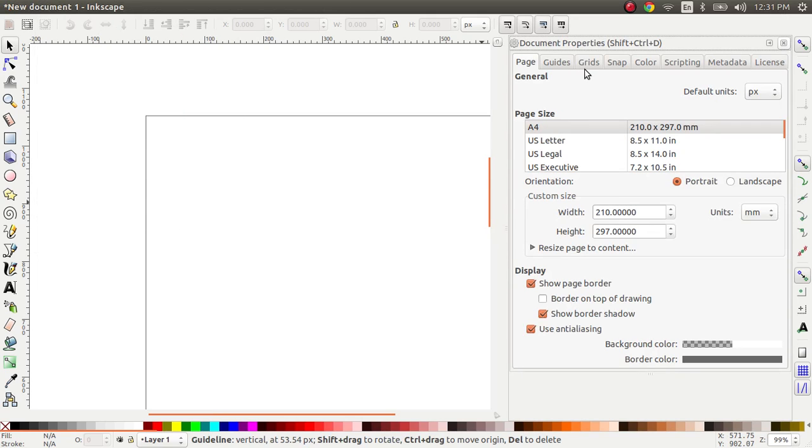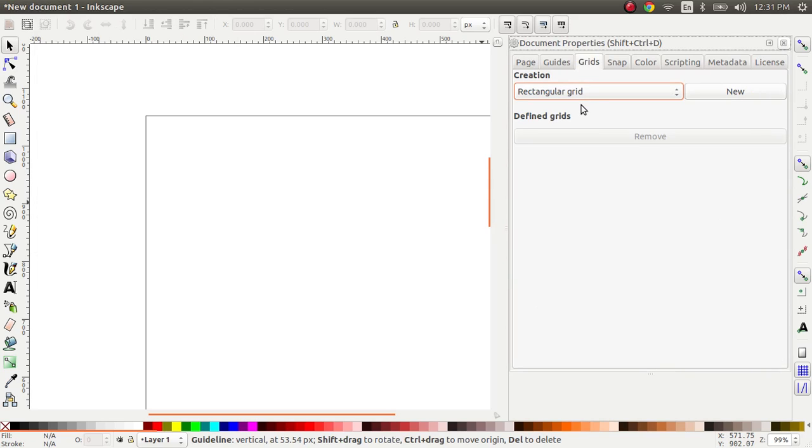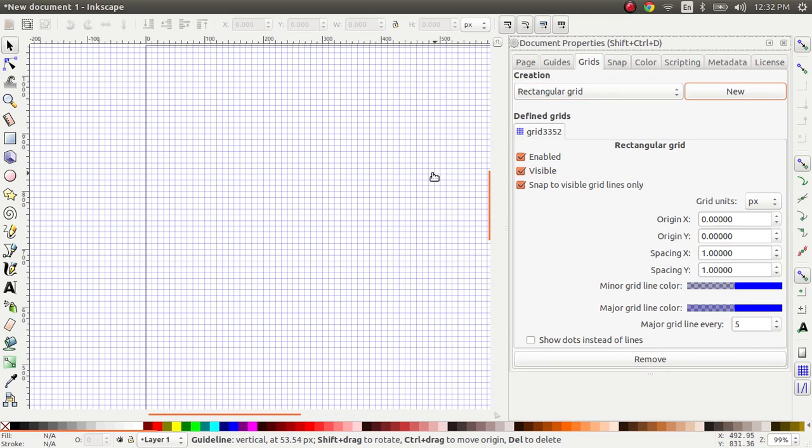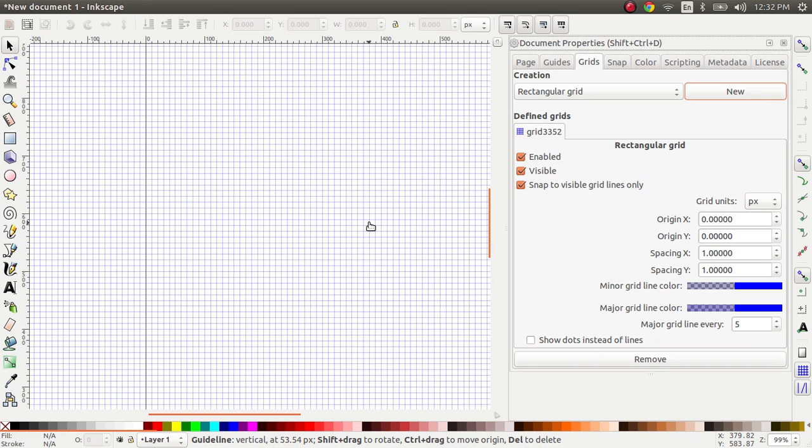So you go to document properties and you click on the grids section. A quick note here, if you're using Inkscape 0.48, the document properties dialog will not be docked, it'll come up as a different dialog, but I think the options are pretty much the same. So what we're going to do is create a rectangular grid. There are two kinds of grids and I'm just going to cover the rectangular grid in this section. So you see a rectangular grid and you click on new, and now you get a nice little rectangular grid.